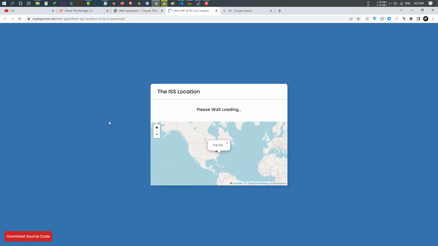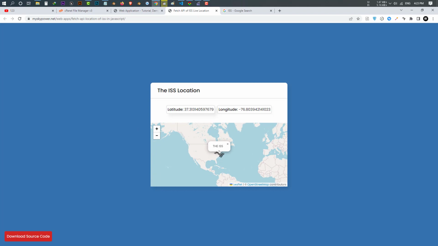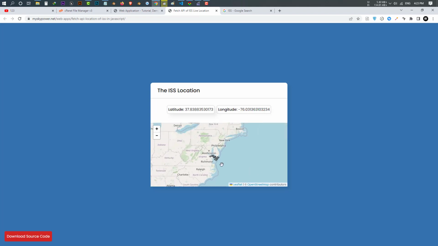So it's loading, and there it is. This is the current location of the ISS. As you can see, this shows the latitude and longitude, and it is updating live. As you can see, it's moving. Okay, now you know how this application works and what our goal is. So now let's go to Visual Code and start building this one.